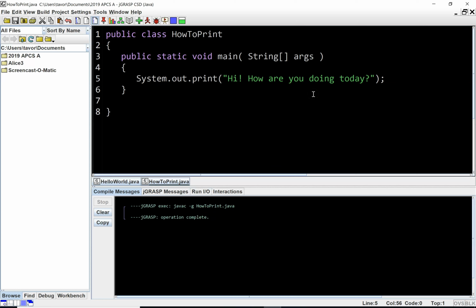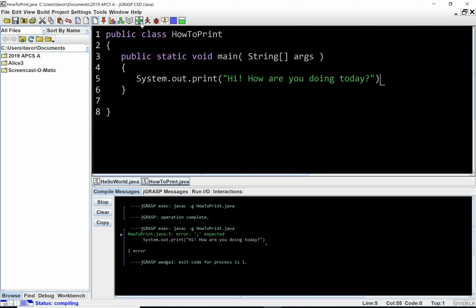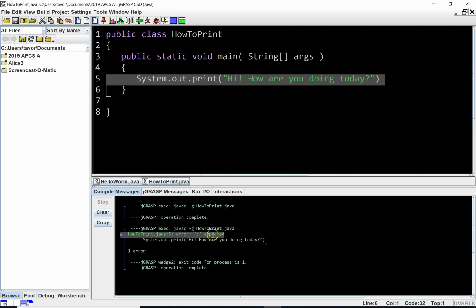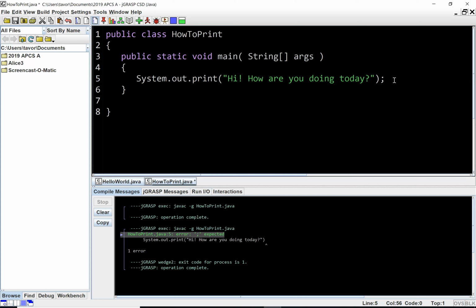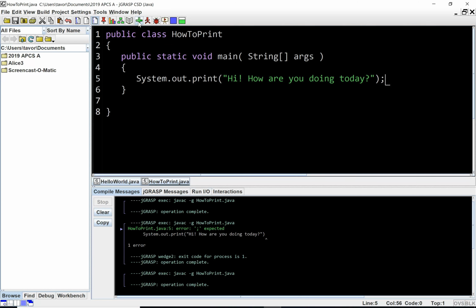If I take the semicolon off and then compile, you see how it gives you an error. It says error, semicolon expected, meaning jGRASP is telling you, hey, you forgot to put a semicolon at the end of your line of code, or your command on line 5, so you need to add the semicolon, and then you compile, and it compiles fine.